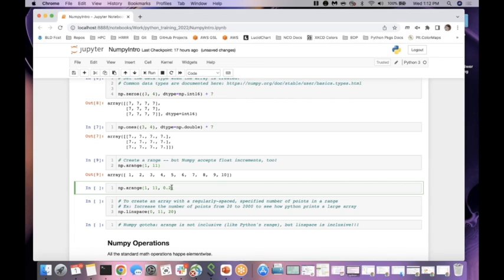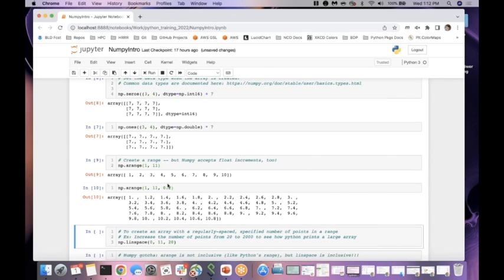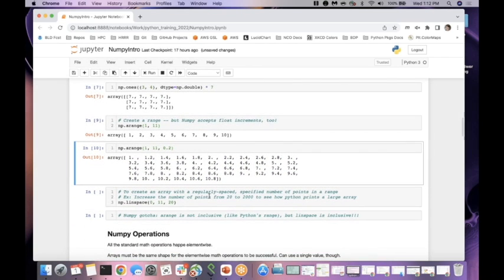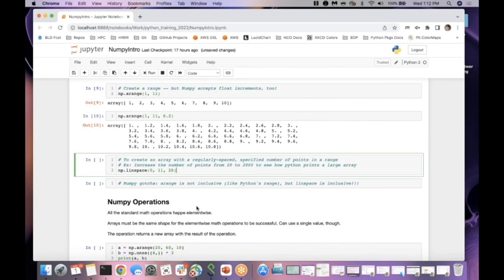We can also provide it with increments here that are less than 1. So this is not something that a list allowed us to do. So in this case, we will get the same range up to 11, but not inclusive, but incrementing by a fraction. So this is a helpful addition because not all of our real world problems are integers.